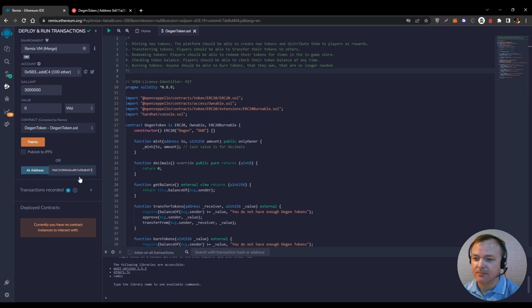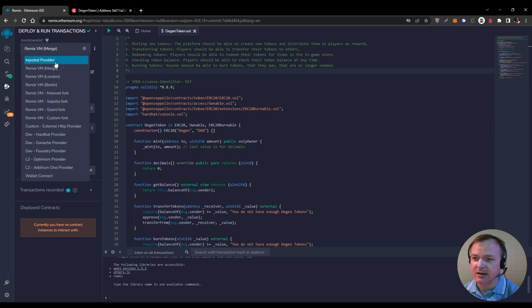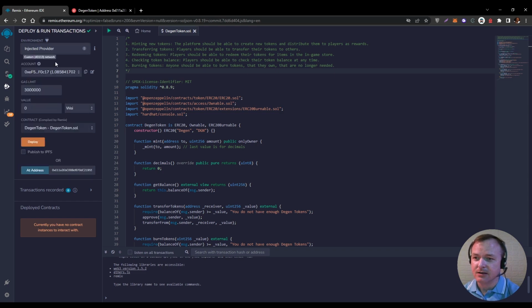and paste that in. And then here at the top, the default setting is to use the virtual machine. But that's not going to help us because our contract is actually on the blockchain right now. So in order to get access to it, what we're actually going to do is use our MetaMask, kind of like a bridge to the blockchain. And in order to do that, what you want to do is select the injected provider here. And what's going to show up here is your MetaMask account.